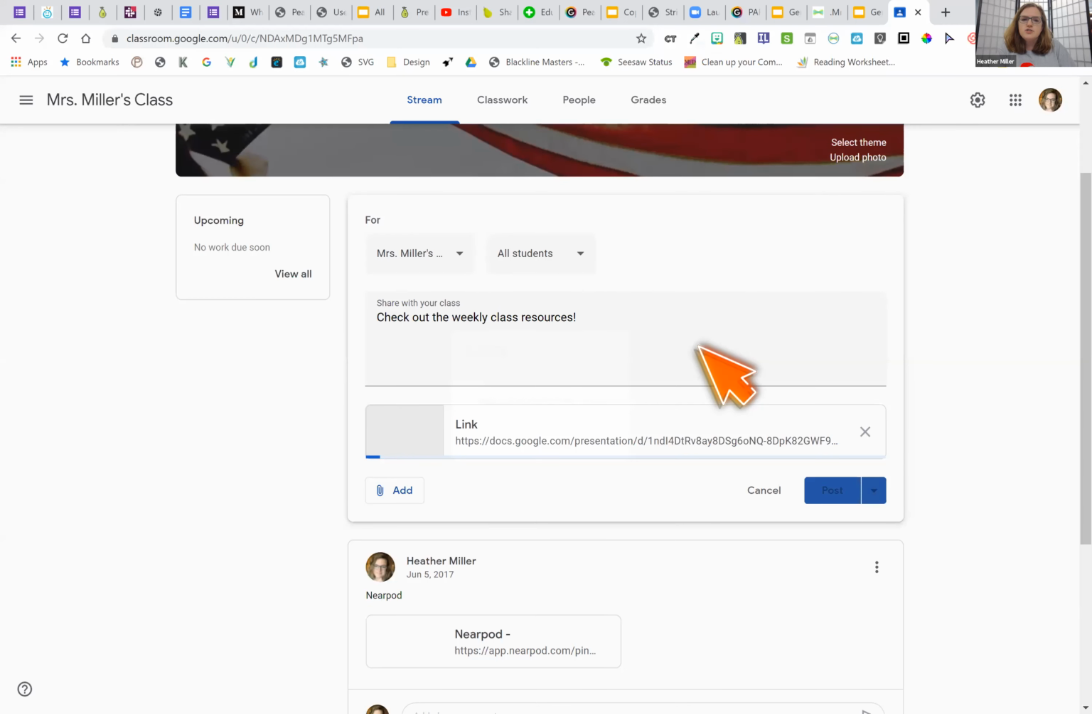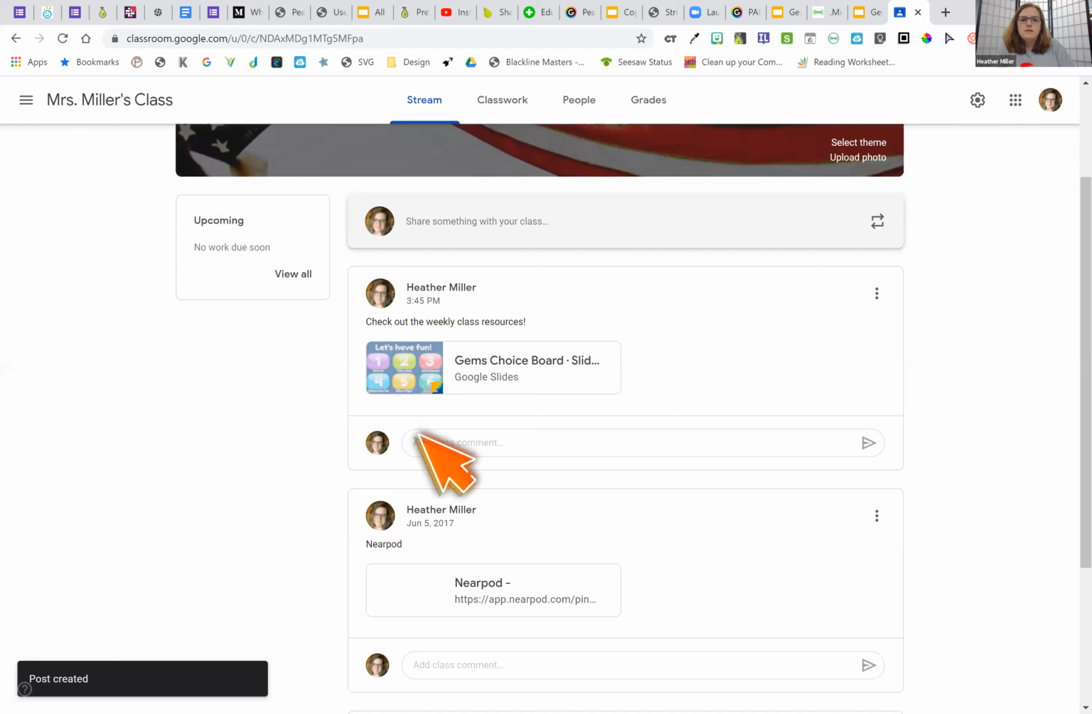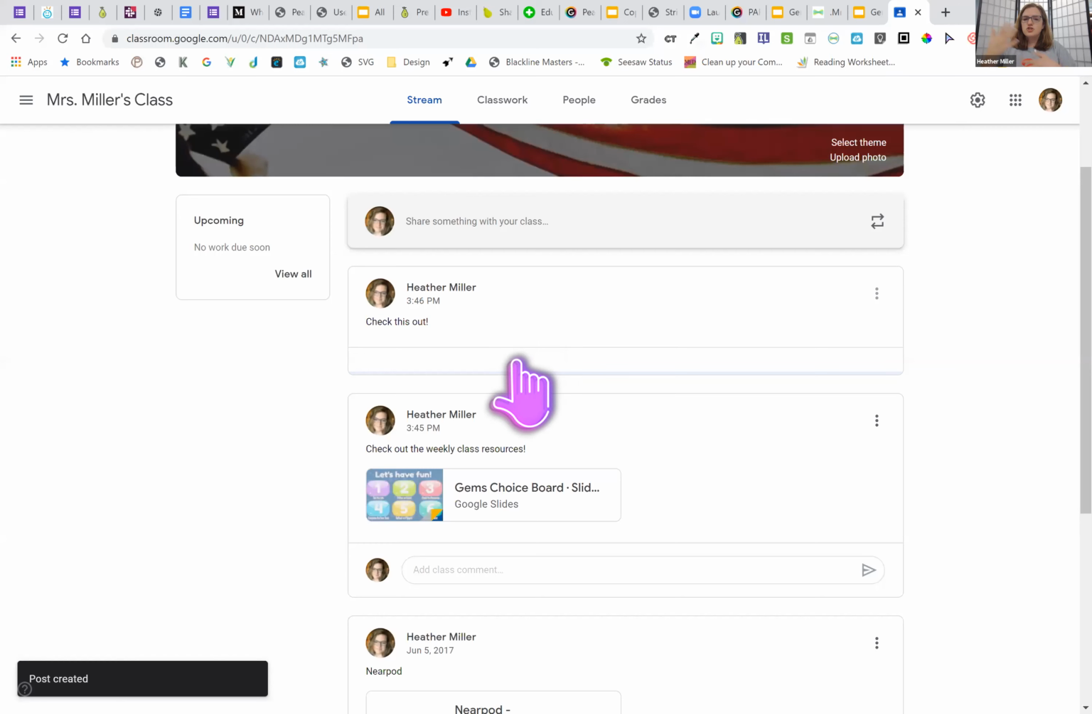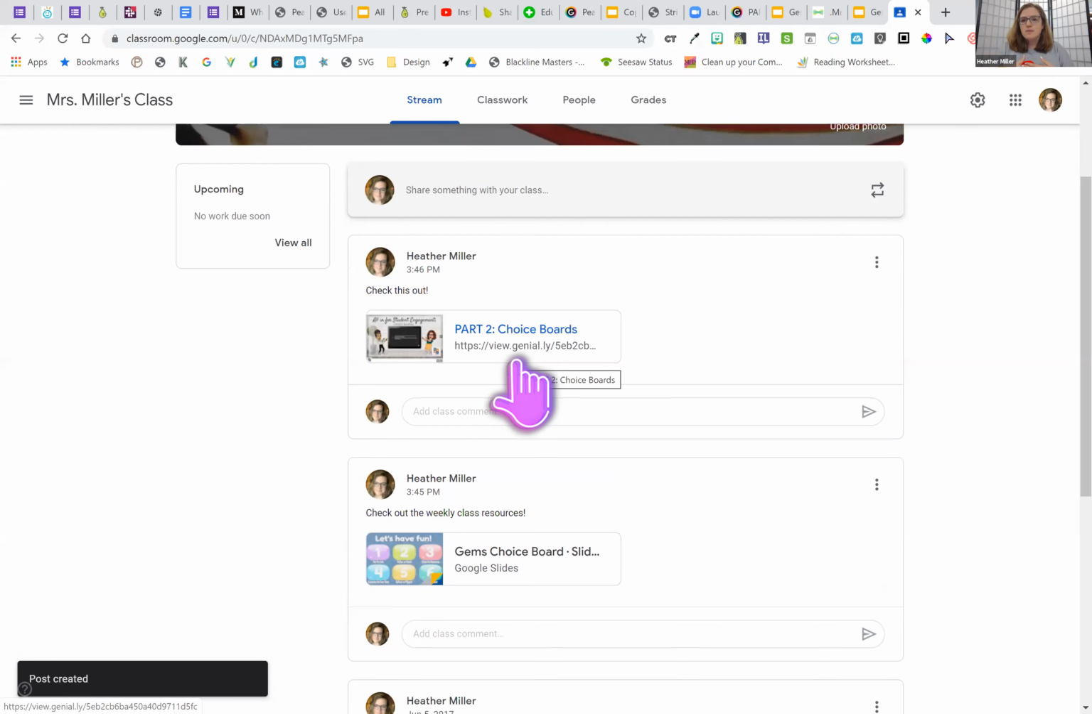If I'm adding Genially, it's the same way. I'm just getting that Genially link, adding the link, pasting it in, and then it populates my Genially link, and I can say, check this out, and it gives me all the choice boards. So either way, you're just choosing to add a link and then pasting either Genially or Google Slides. And this just shows up as an announcement in the stream.